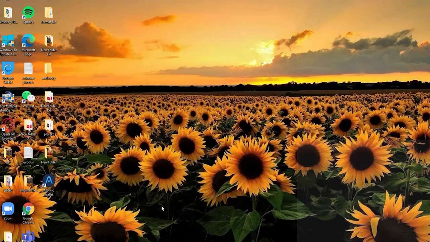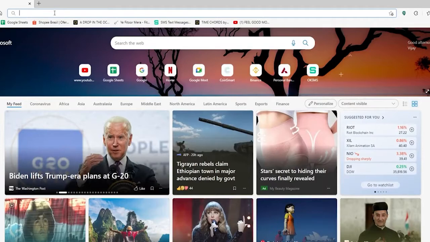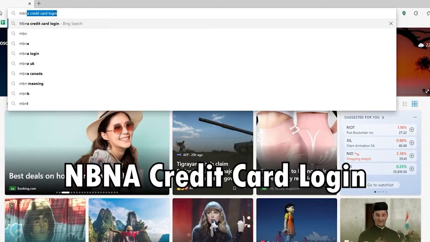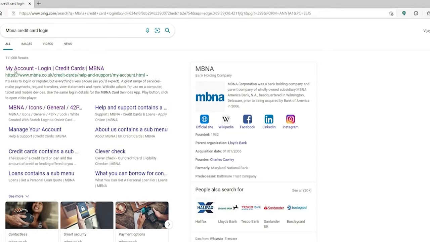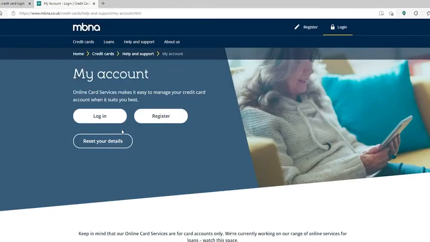Open up a web browser and in the address bar at the top, type in MBNA credit card login and press enter. You'll be taken to this next page where all of your search results are displayed. Click on the first link that you see that says My Account Logins Credit Cards MBNA. Soon after you do that, you'll find yourself on this page over here.